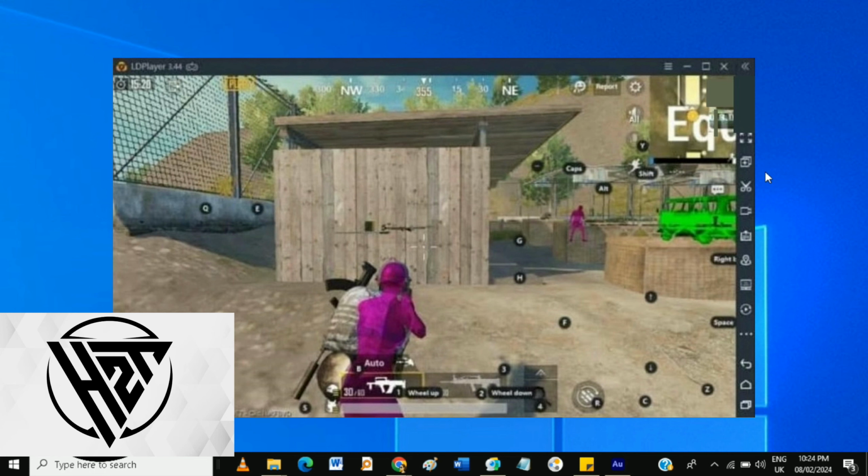Customize key mapping for a better gaming experience. Map controls to your preferences for easier navigation and quick response. And that's how to set up game loop emulator for Pubg.